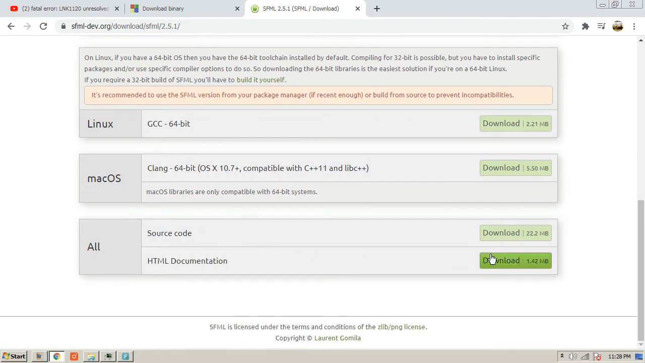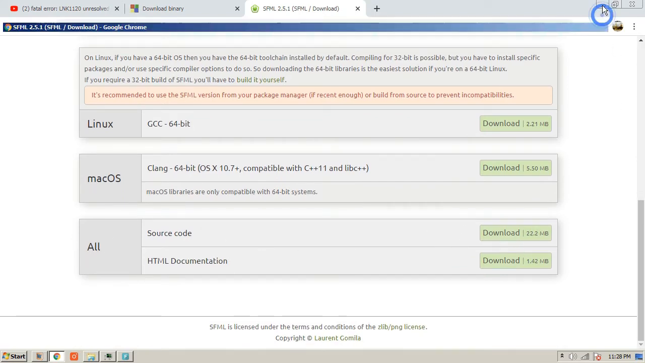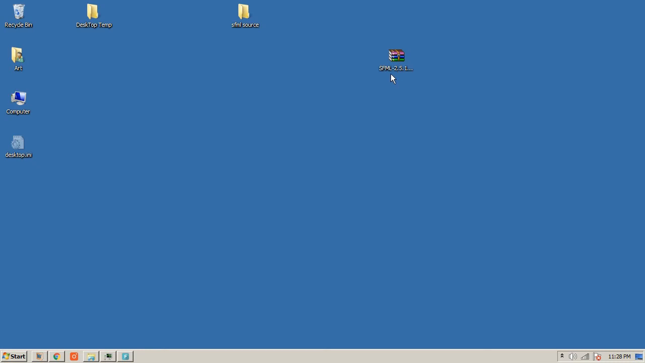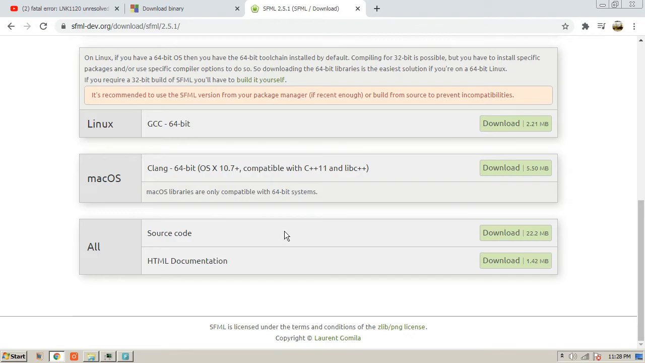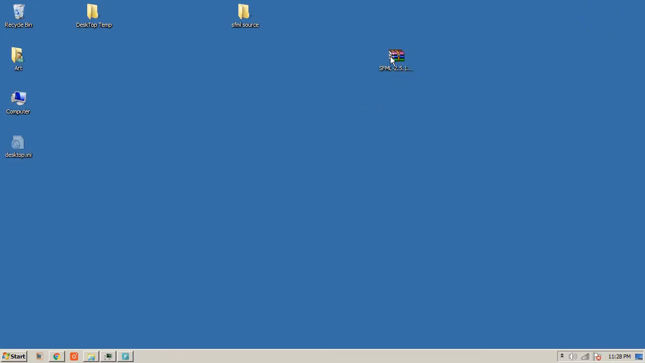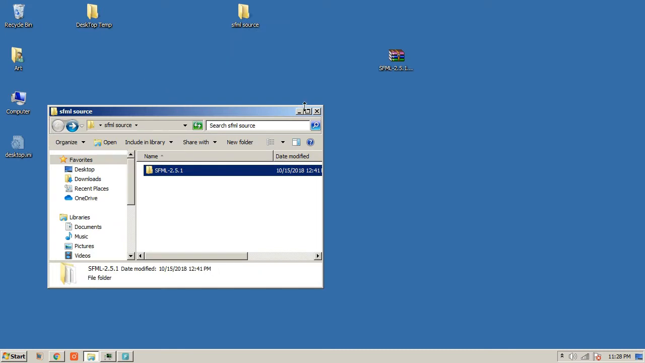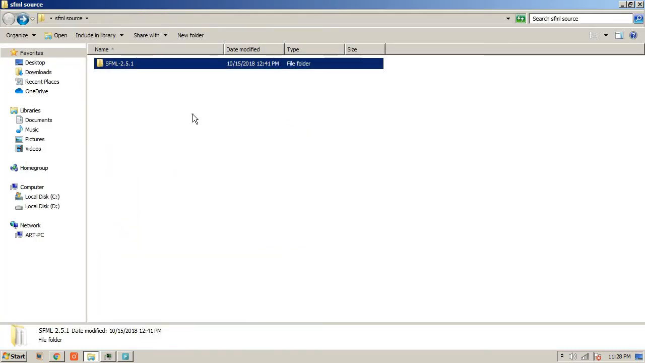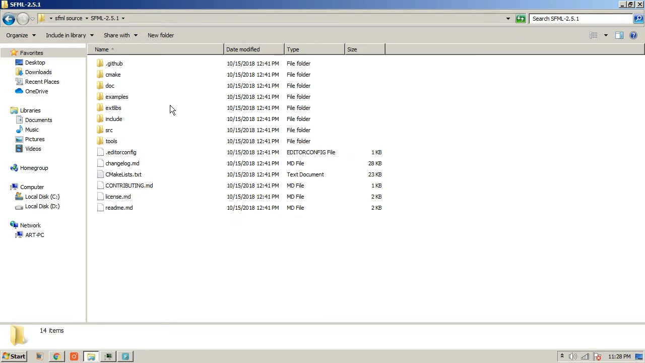Then after downloading this source code, you need to extract it. So this is the file that is downloaded. This is the source file that I downloaded from the website, and after that I extracted it in a new folder, and this is the folder here. It contains the source of the latest SFML library.